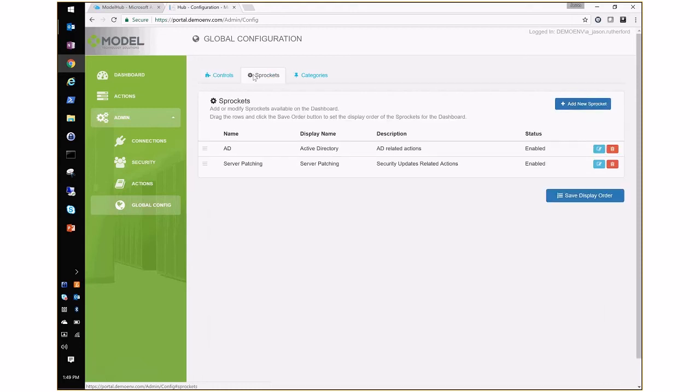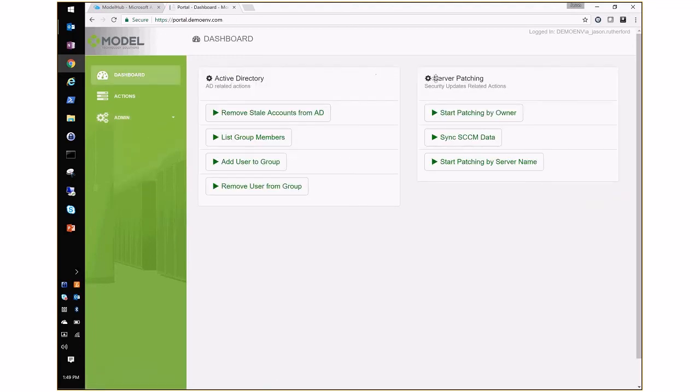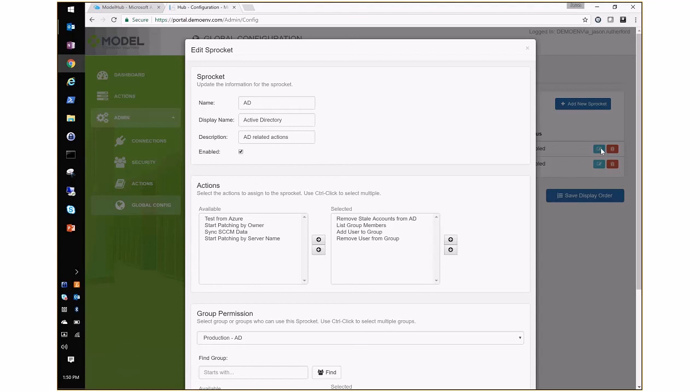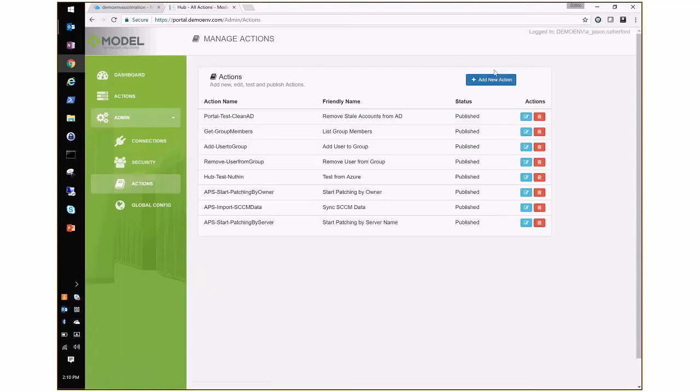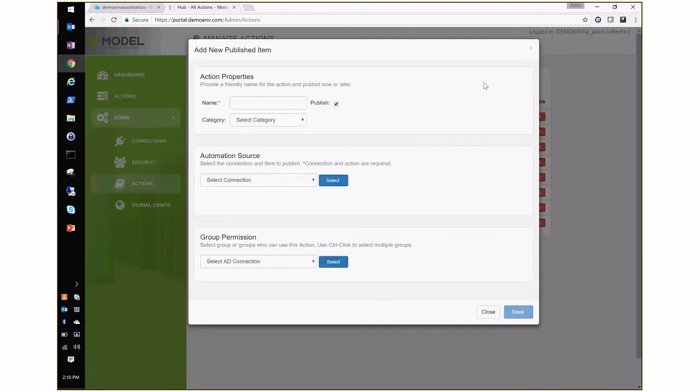So a sprocket is, if we take a look at the dashboard, it's the groupings, Active Directory or server patching, right? So if you take a look at the sprocket, you can see that you have the available actions that are published, and we can literally just move those over, right? Let's add a new action. So we add a new action. I select my connection source, whether it's the ARM automation, the demo env, where all the APS lives, SMA or Orchestrator. Let's just take a look at the ARM automation account.